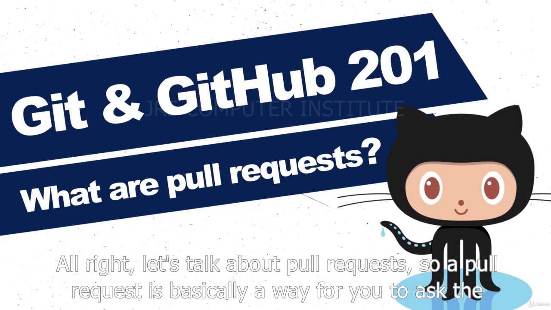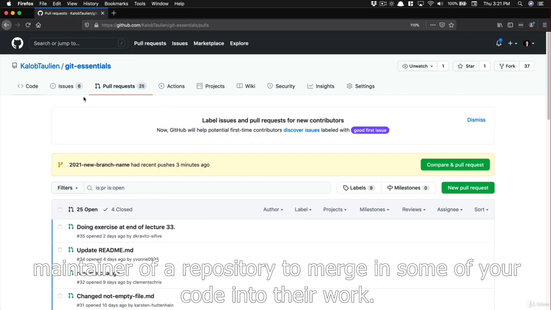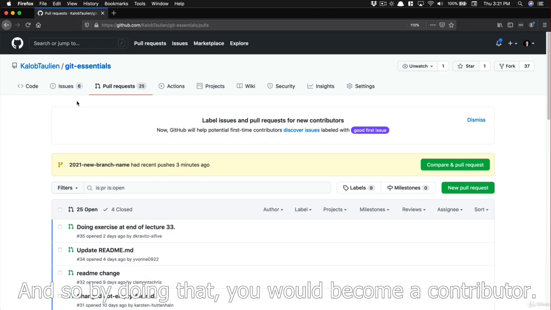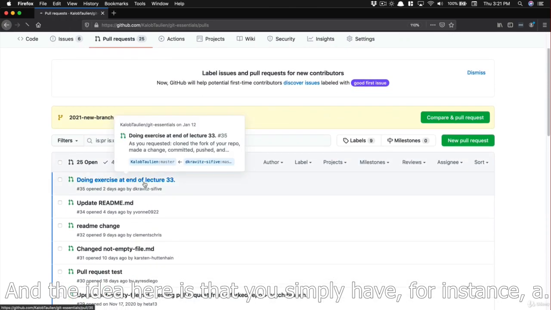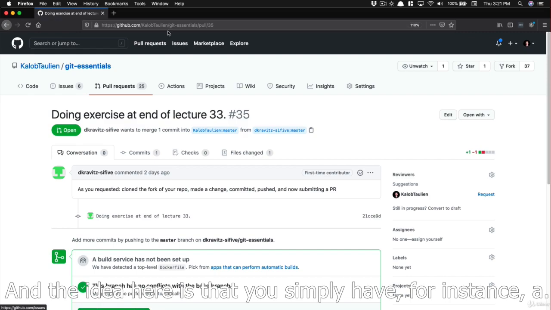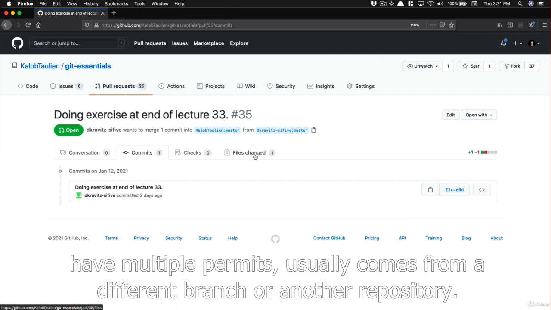All right, let's talk about pull requests. So a pull request is basically a way for you to ask the maintainer of a repository to merge in some of your code into their work. And so by doing that, you would become a contributor. And the idea here is that you simply have, for instance, a pull request, or a PR for short, and then you have different commits in here. So a pull request could have multiple commits.